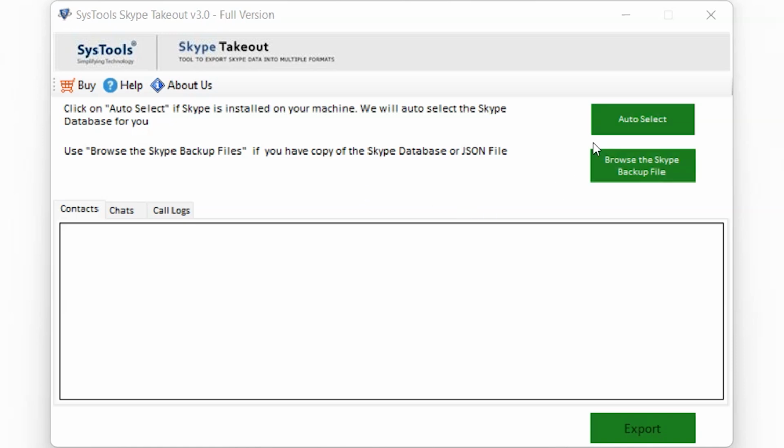To get started, you can try the automatic selection method using the Auto Select button. Click on Auto Select if Skype is installed on your system. The software will automatically detect and select the Skype database file for you.